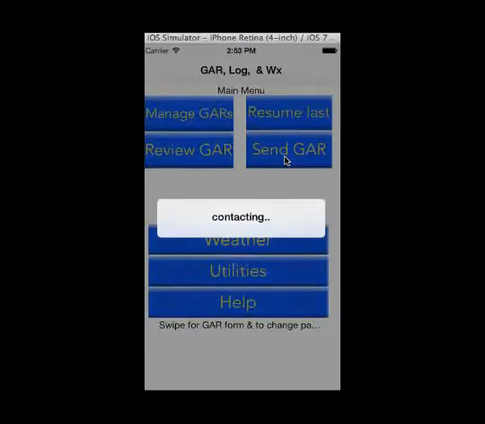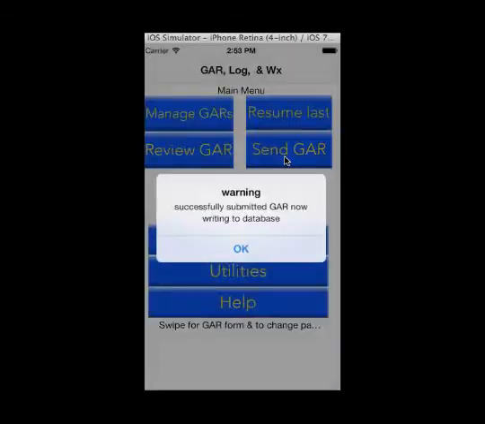Just click send and it will contact, if you have Wi-Fi or mobile data active, and it can take up to 40-50 seconds, maybe as much as a minute, but there we go, that's how long it's taken. That's a live submission you've just seen, and it says we've successfully submitted the GAR, now writing to the database.